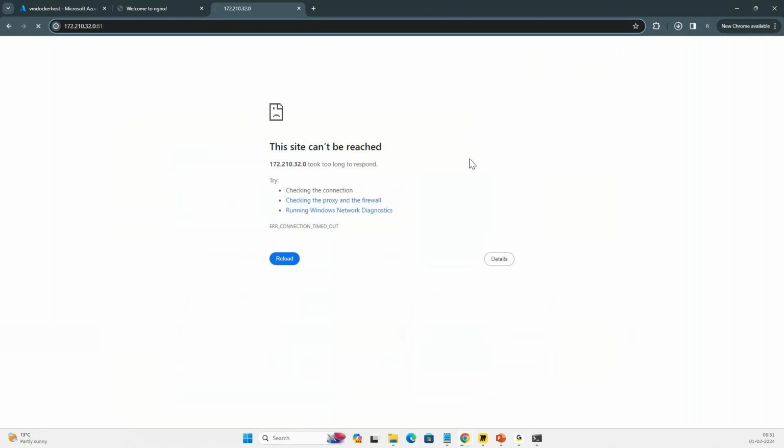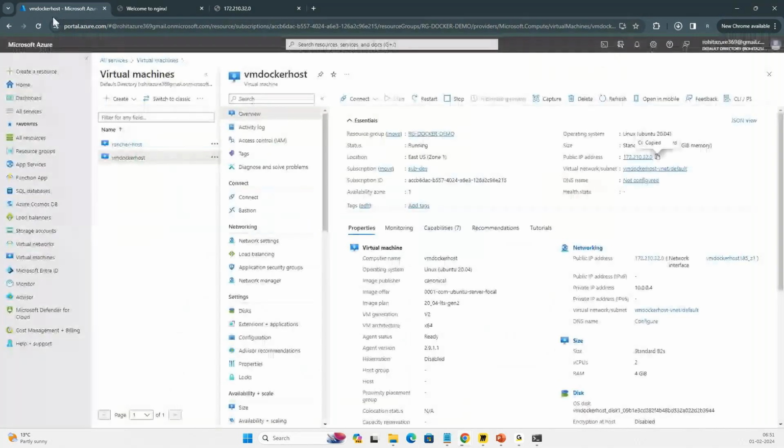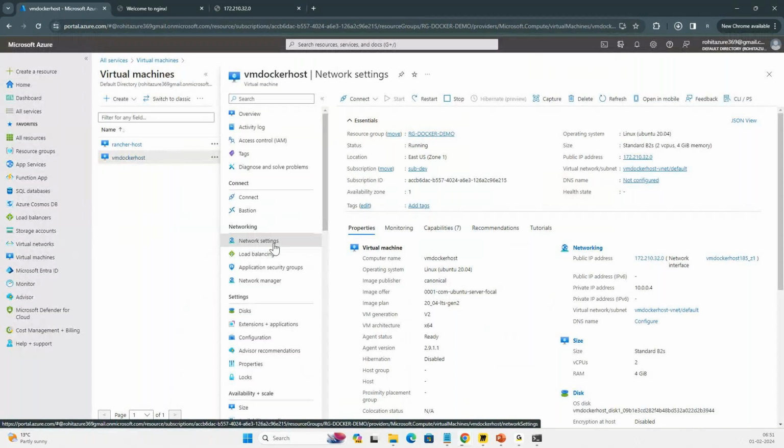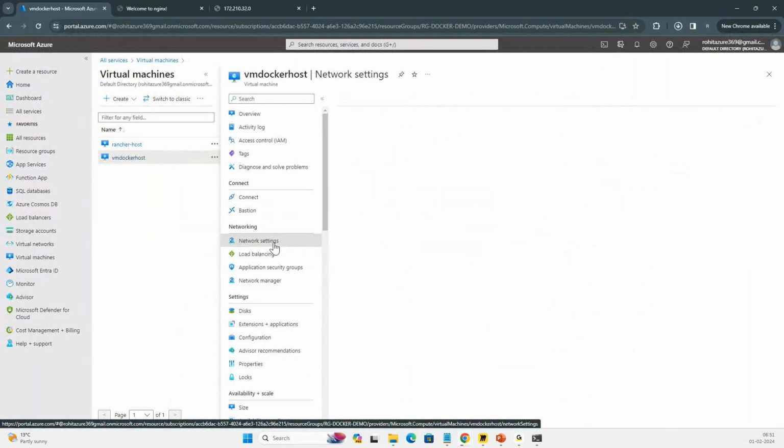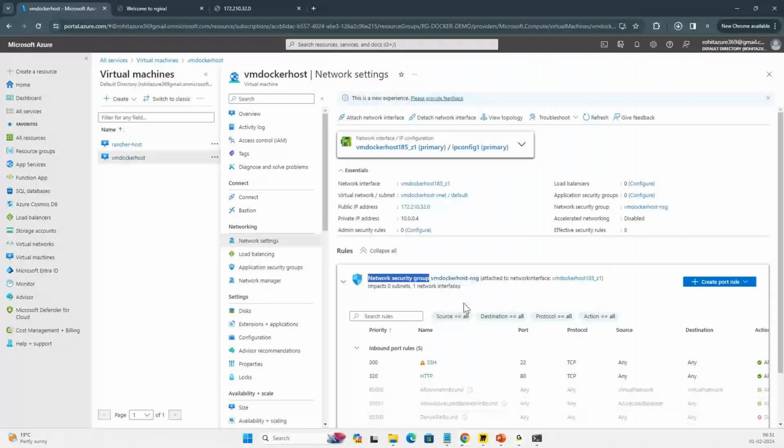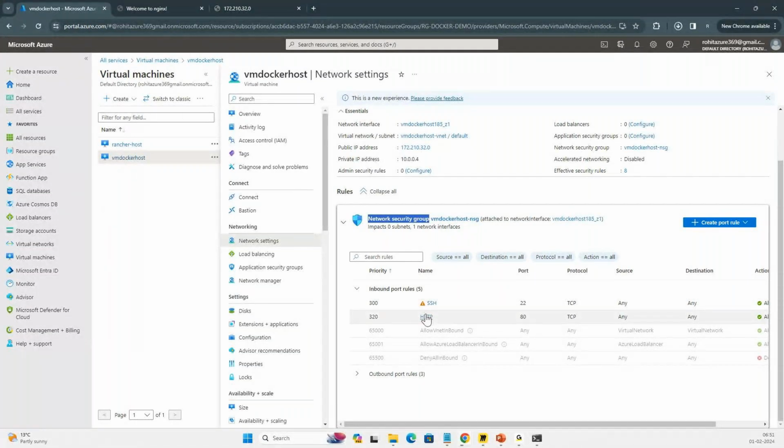How can I change that? For that we need to go again to our virtual machine. There is an option here, network settings, and I think we have already seen this when we tried to block certain IP addresses like SSH or HTTP and all those things, right? Now inside this one I need to create one rule inside my network security group. There is a default network security group which got attached to my virtual machine. And this rule is saying that I can only connect over SSH and HTTP, and internally everything is allowed. So if you see AllowVNet, VNet to VNet is all allowed.